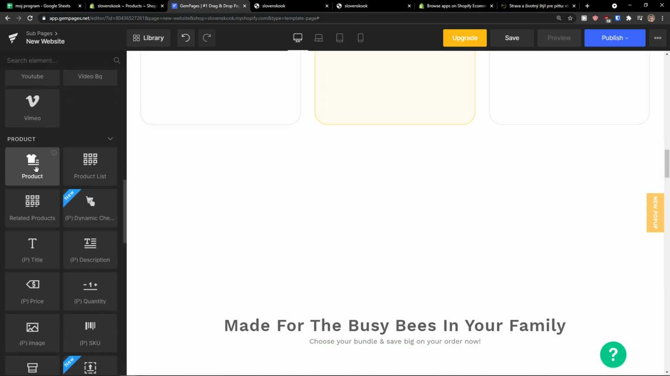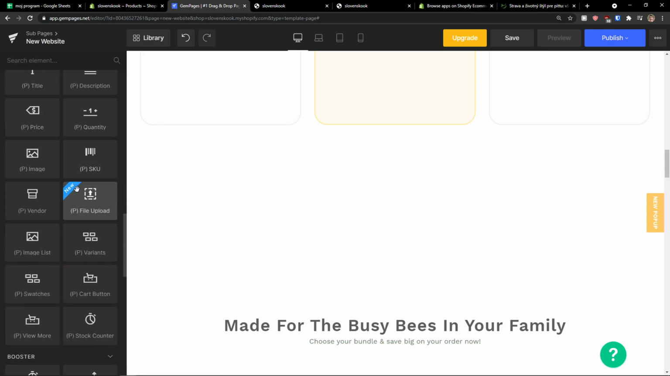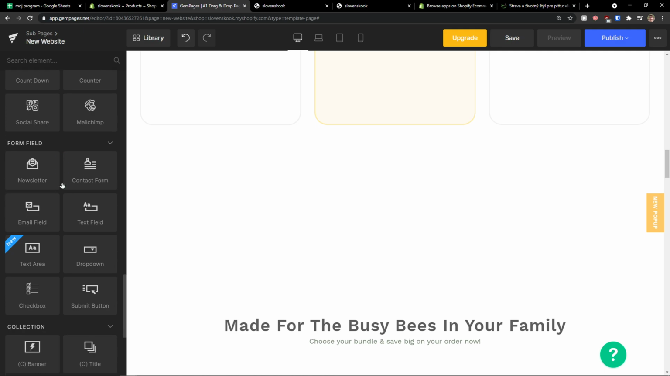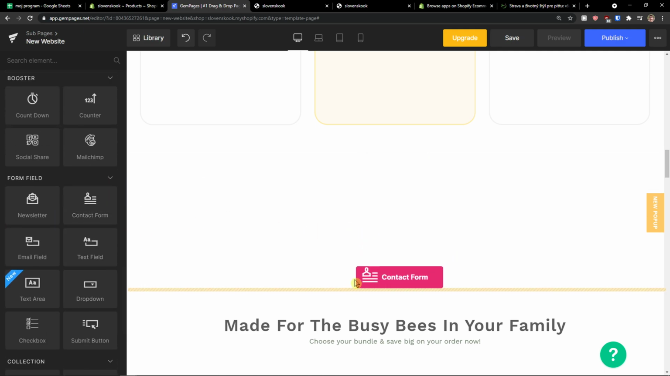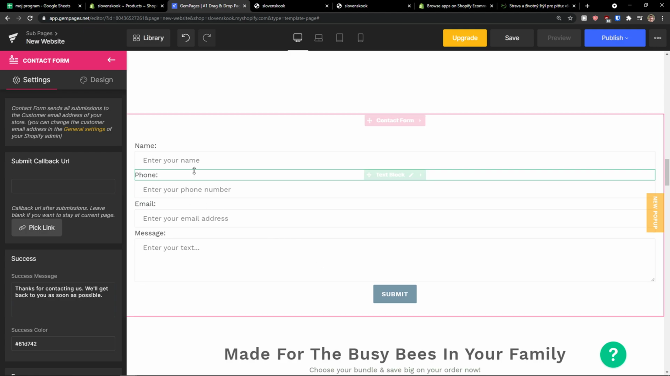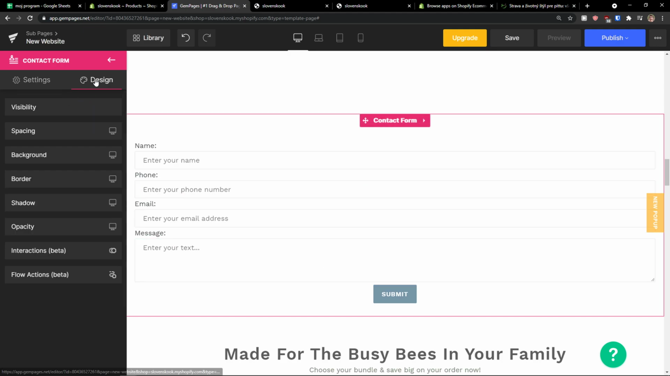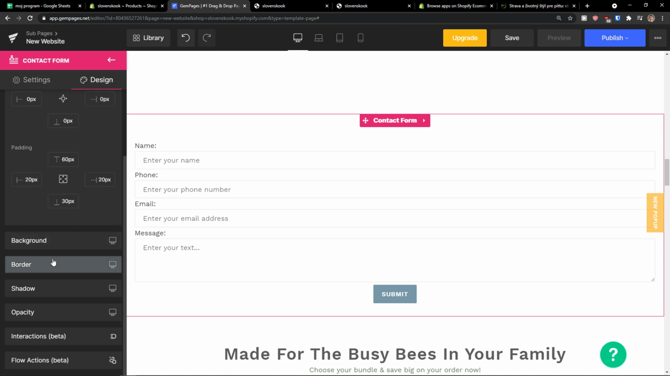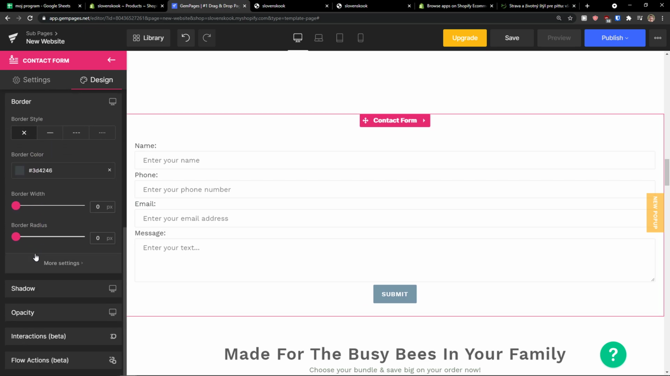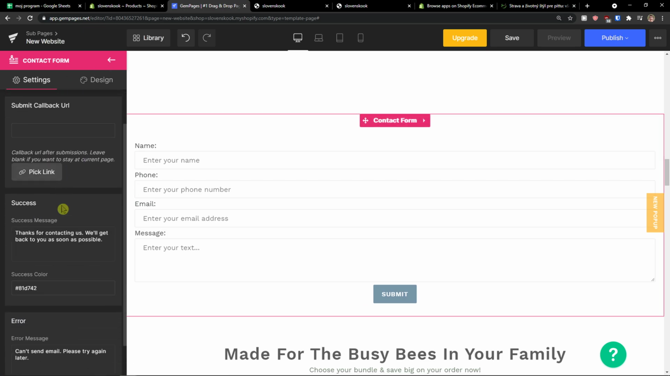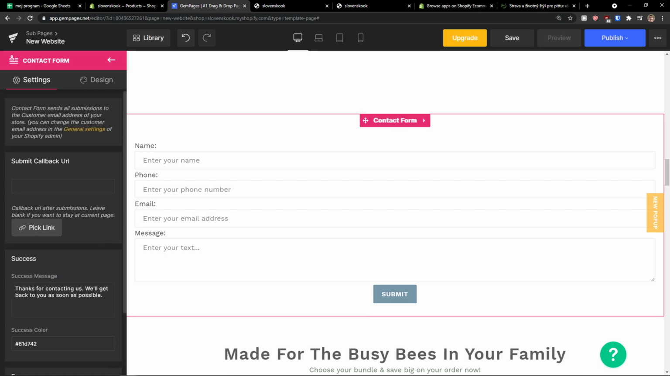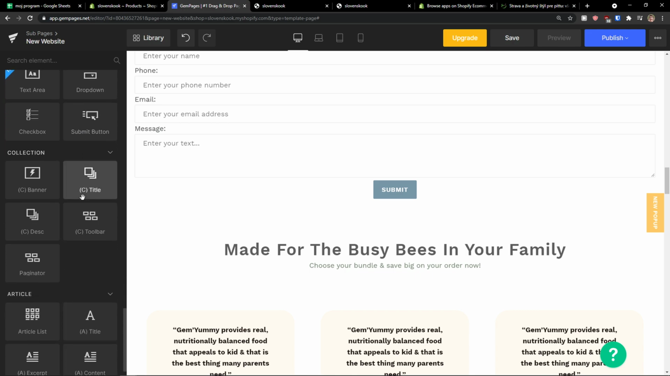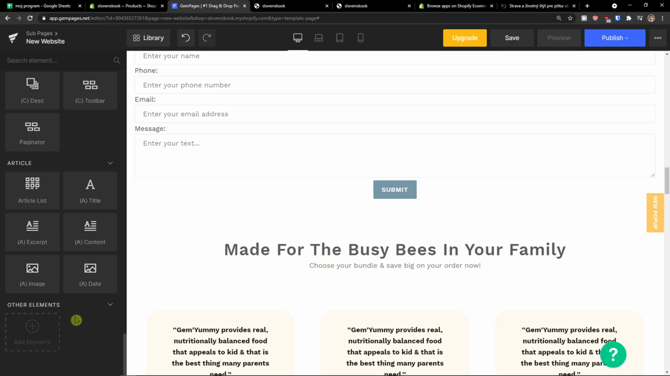You need to add a collection. You need to add a price, SKU, variants, swatches, countdown, even a booster, contact form. So this is another thing, plenty of things that you can add. Contact form, also pretty simple and pretty straightforward. Name, phone, email, message. Also change the design, so I would change the spacing here, the border, shadow opacity. Then also you have a drop down here, submit button, etc. So you can also add your own elements here.